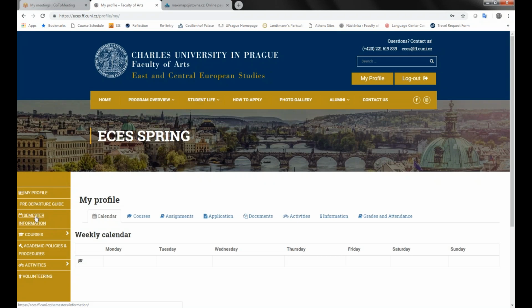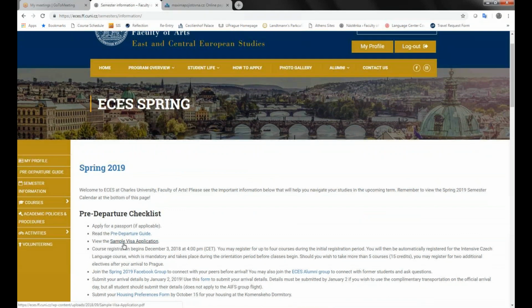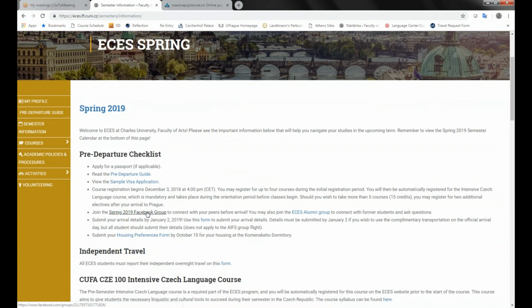So once you've logged in, over here under semester information, you'll see all of this information that I've gone over. So you'll see the pre-departure guide here, the sample visa application. You'll also see the link to the Facebook group, which we recommend that you join, your alumni group, where you can ask former students any questions that you might have. And loads of other information.